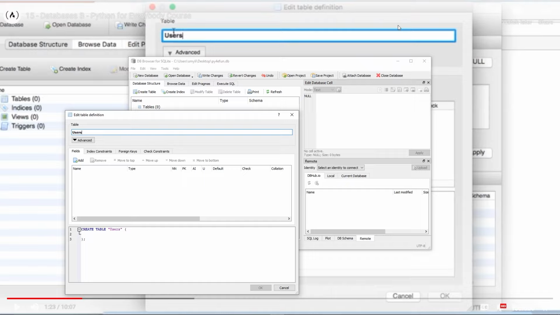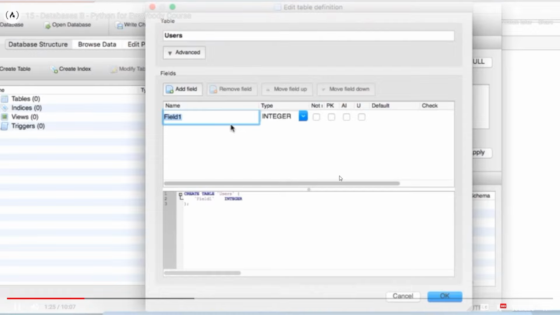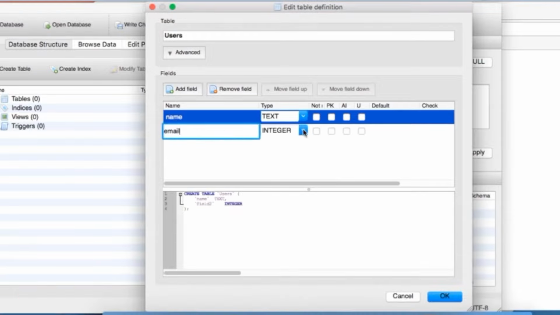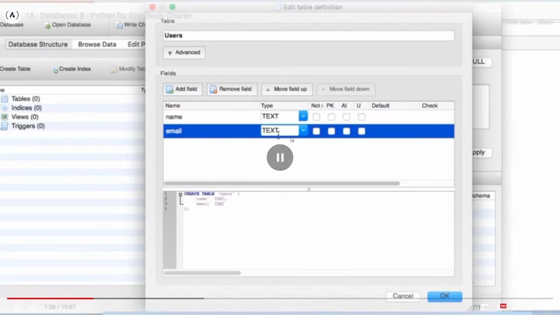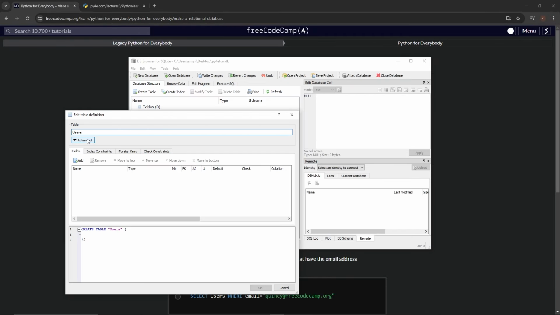Users. Now what? And I'm going to add a field that is called name. And I'm going to add a text. And I'm going to add another field called email. And I'm going to make that be text. Now the key thing. Name and email text. Let's do it. All right.